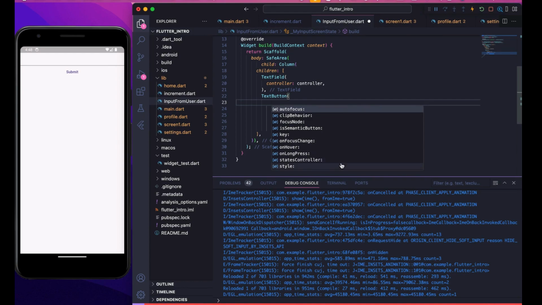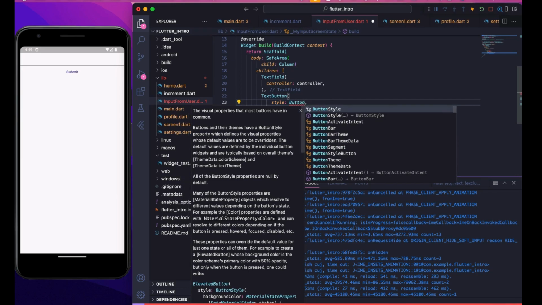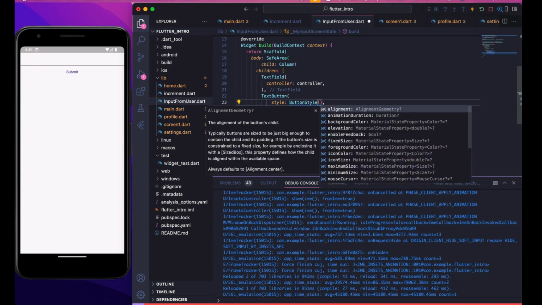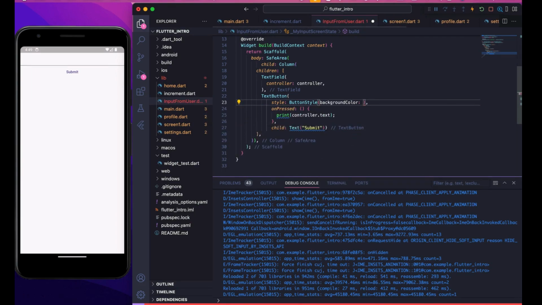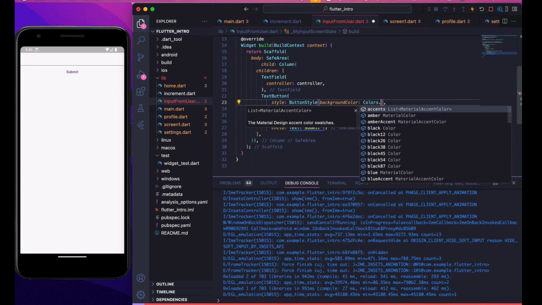I think I have to give you something, style, right? And it requires a style of button style. Button style, and now you can apply anything you want. You can choose the color. You have so many options in the color. You can apply the color. So let's go with the color purple.